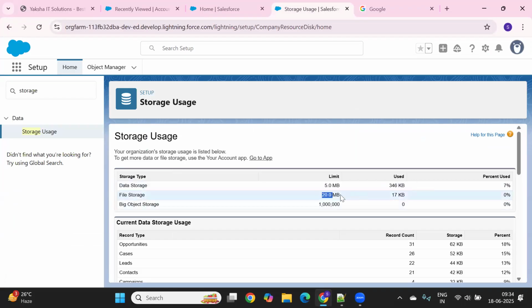And for files, 20 MB is allocated, and currently 17 KB is occupied. Here it shows the percentage of that. For the big object storage, you could see the maximum. Currently there are no big objects available. All the system objects we have are regular objects only. By behavior, whenever you create a trial account, there will be no single big object available in the system. If you want to, based upon the requirement, you can create a big object, right?